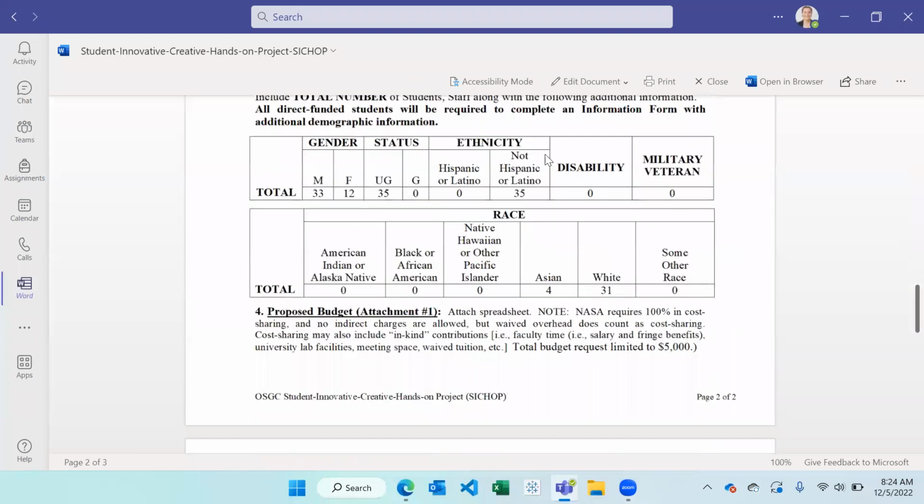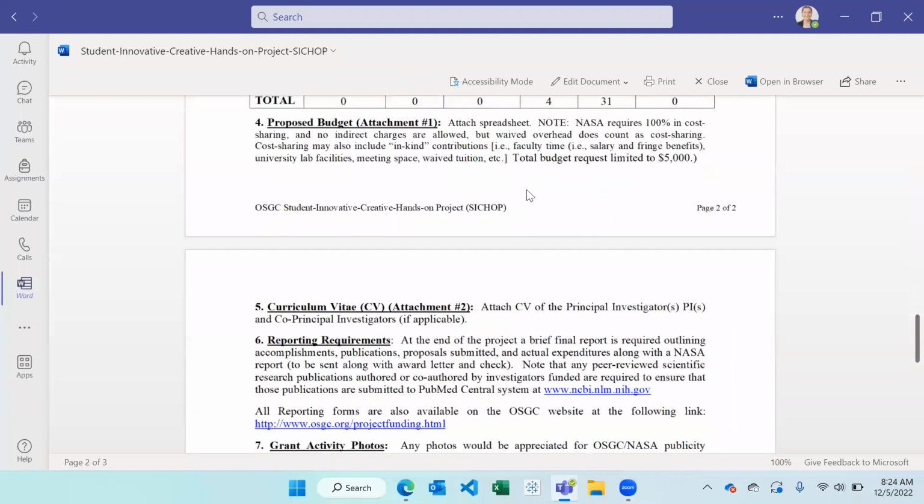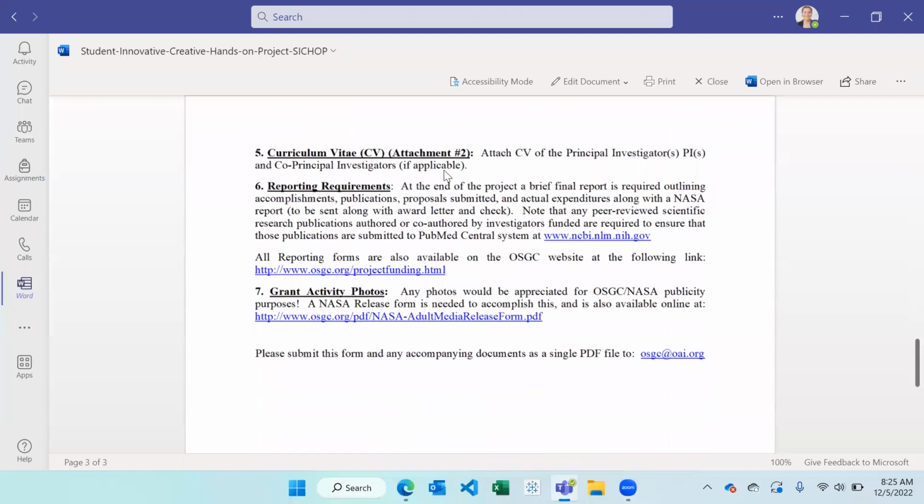And same with that. This is what you'll get from the survey for all team members, proposed budget that we literally just sent. For this thing, we just sent it in the first thing I showed you for the submission. We didn't do a CV and we understood the reporting requirements.